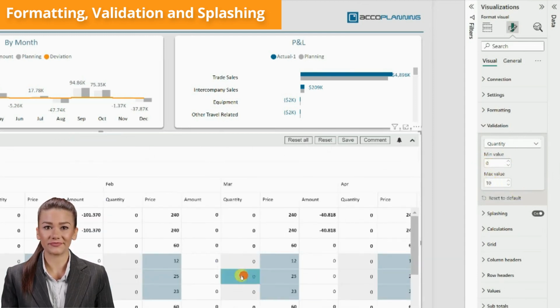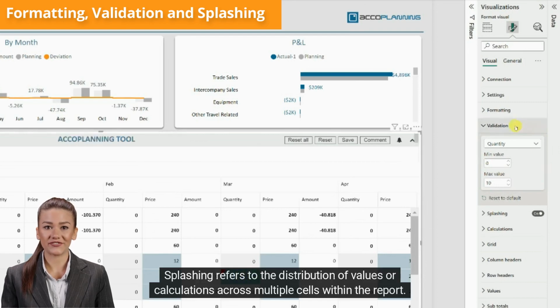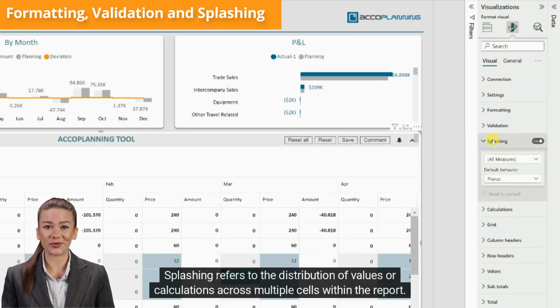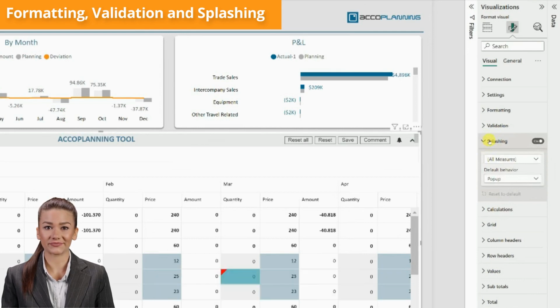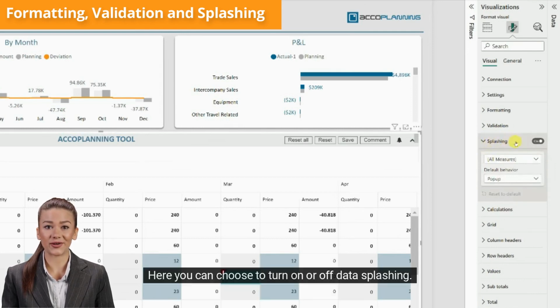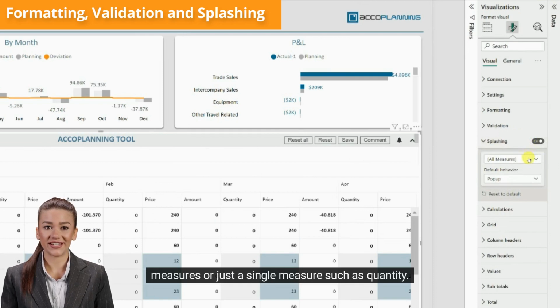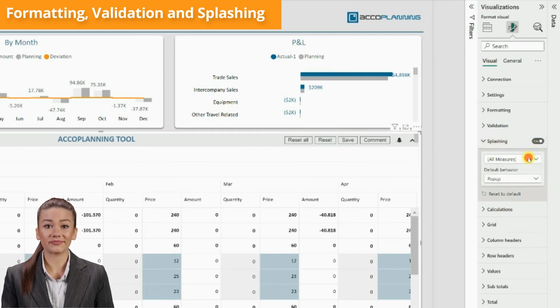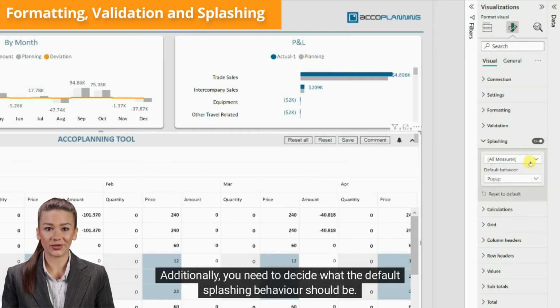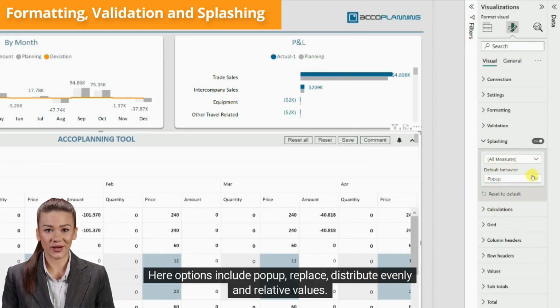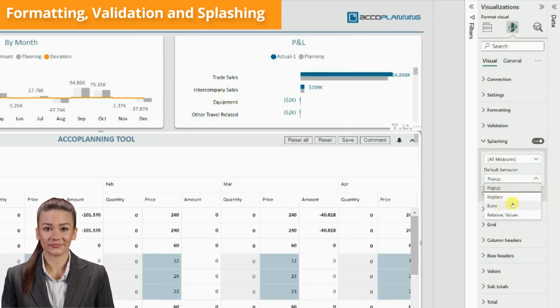Splashing. Splashing refers to the distribution of values or calculations across multiple cells within the report. Here you can choose to turn on or off data splashing. If the splashing toggle switch is in the on position, then you must select between splashing across all measures or just a single measure such as quantity. Additionally, you need to decide what the default splashing behavior should be. Here options include pop-up, replace, distribute evenly, and relative values.